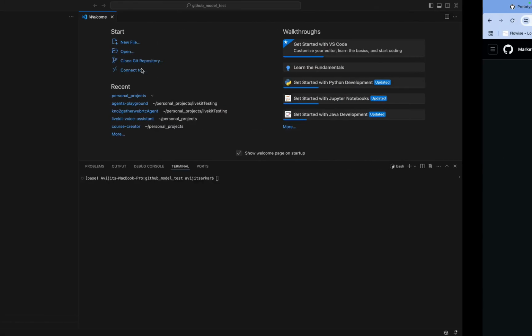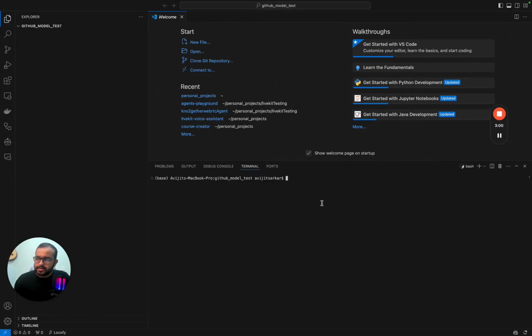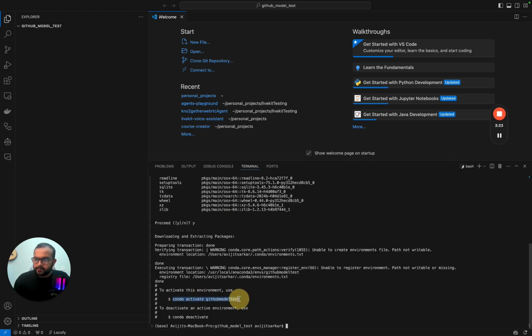In order to do that, we'll come back to our IDE, which is VS Code. I'll quickly create a Python environment. I'll just name it github-model-test with Python 3.12. So I'm just going to quickly create the Python environment, and let's activate the environment.